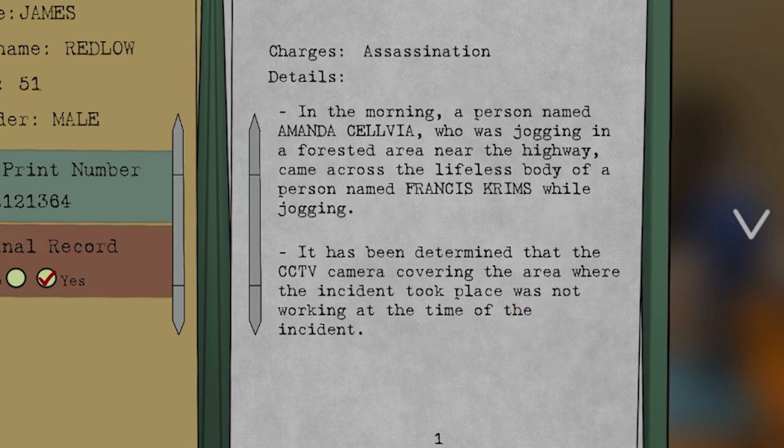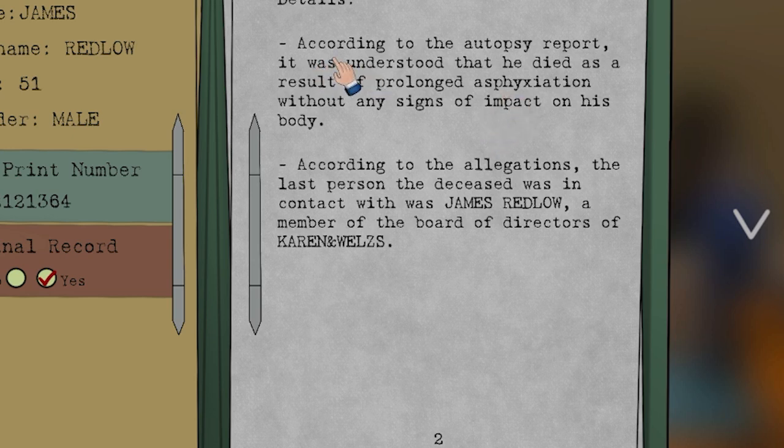No CCTV footage. Asphyxiation. So basically, I think he was strangled. I think that's what asphyxiation means. Without any signs of impact on his body. According to allegations, the last person the deceased was in contact with was James Redlow, which is this guy, a board director of Karen and Wells.